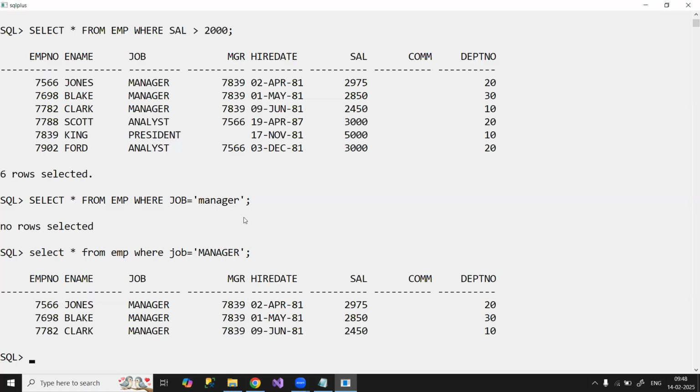So in Oracle, SQL commands are not case sensitive, but the data in the table is case sensitive. If you know this secret, that is enough.